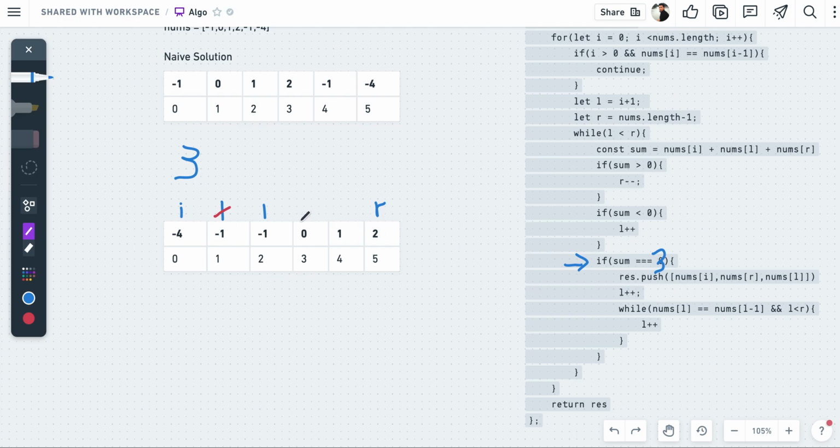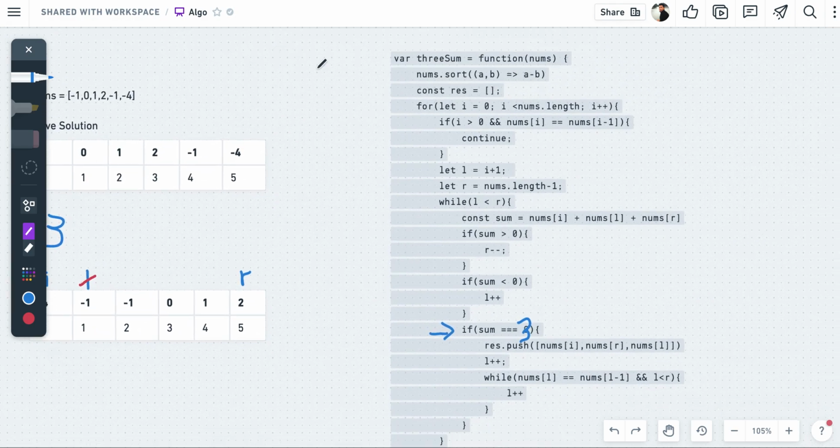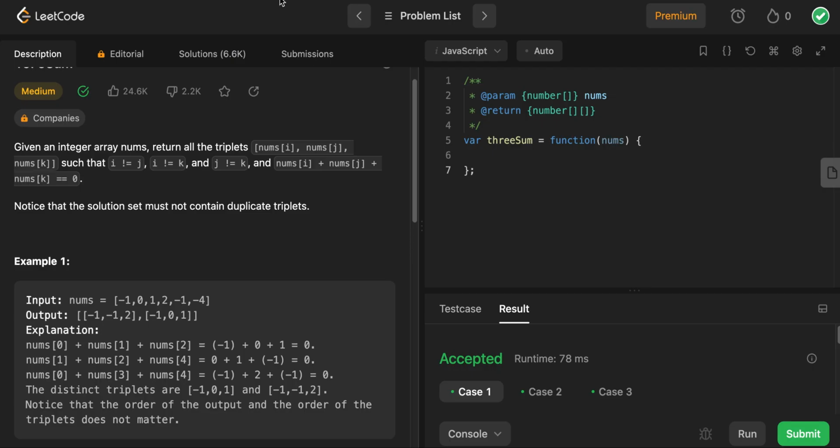So we have to do this right here. While L is equal to its previous value and it is less than R, let's increment L again until we get to a point where L is no longer equal to its previous values. All right, so this is what this while loop is here for, and we're incrementing it. That is basically the code for this solution. So let's go back and try to implement that.